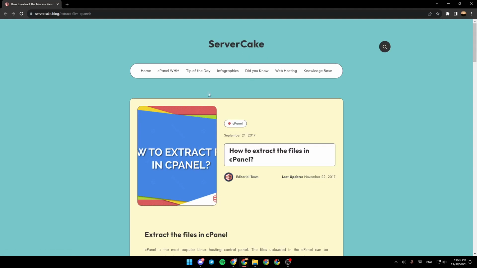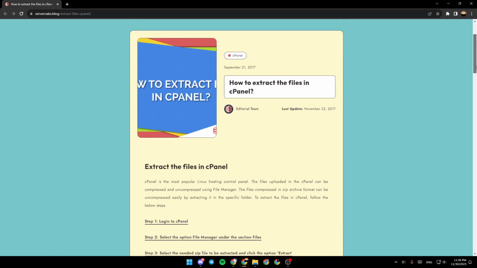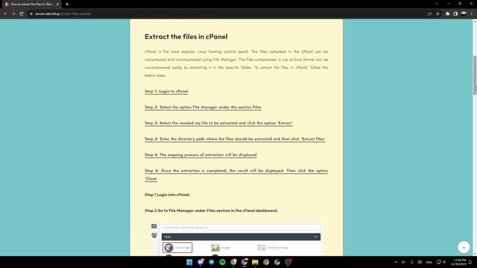As you can see guys, I'm right now on this website where I found a guide that perfectly explains how to extract the files in cPanel. cPanel is the most popular Linux hosting control panel. The files uploaded in cPanel can be compressed and uncompressed using File Manager. A file compressed in zip archive format can be uncompressed easily by extracting it in a specific folder. To extract the file in cPanel, follow the below steps.